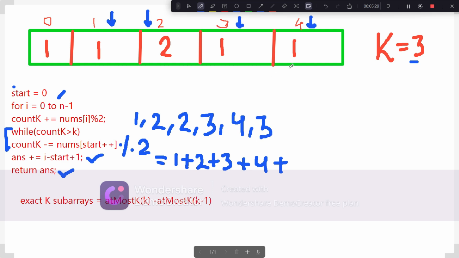And see here, we are coming here. So i is 4. So 4 minus 1, because start value is now 1, so 4 minus 1 plus 1. So this would be 4 only. Okay, now finally we are done with this, because the array is done now.